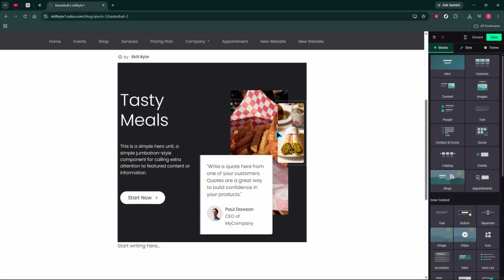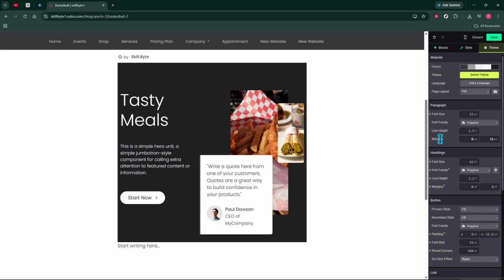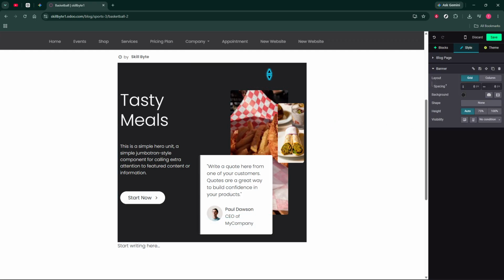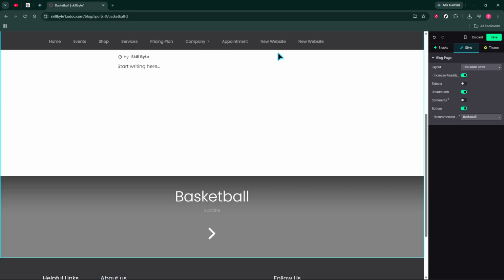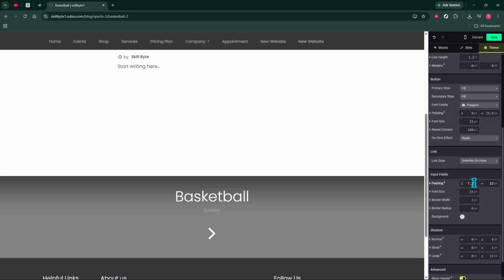After that, click Theme. The theme settings give you access to the overall visual system of the website. From here, you can change important design elements like paragraph styling, headings, buttons, links, input fields, shadow effects, and advanced appearance settings. These options help create a consistent sports website look across your pages and blog posts.